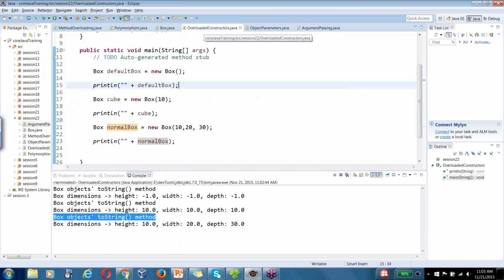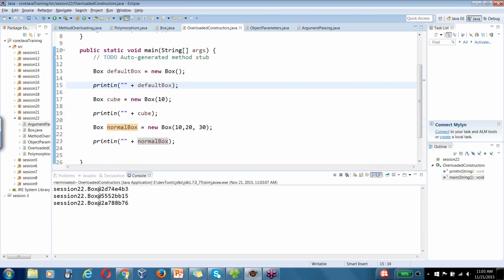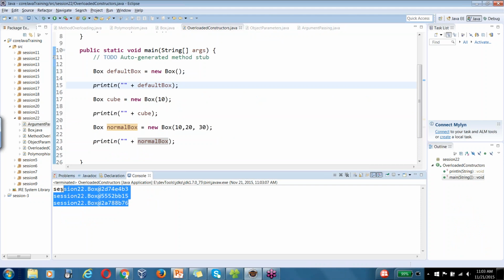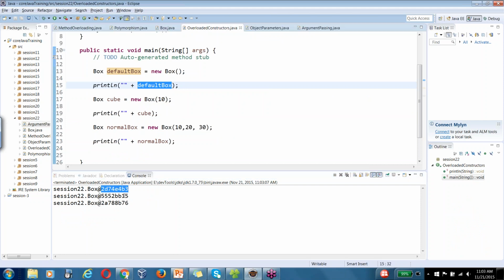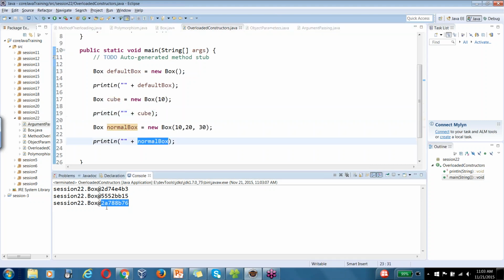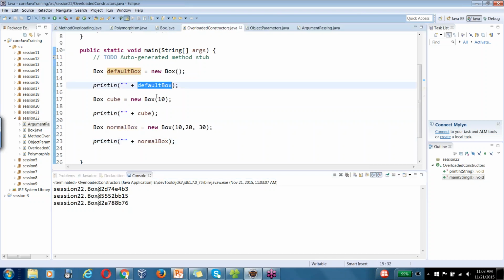Okay, so now let us see what happens. You can consider these as the references to those three objects. This is a reference for this object, this is a reference for this object, and this is the reference for this object, not just this part, the whole thing. That is why these are all called references to a particular object, of type Box.